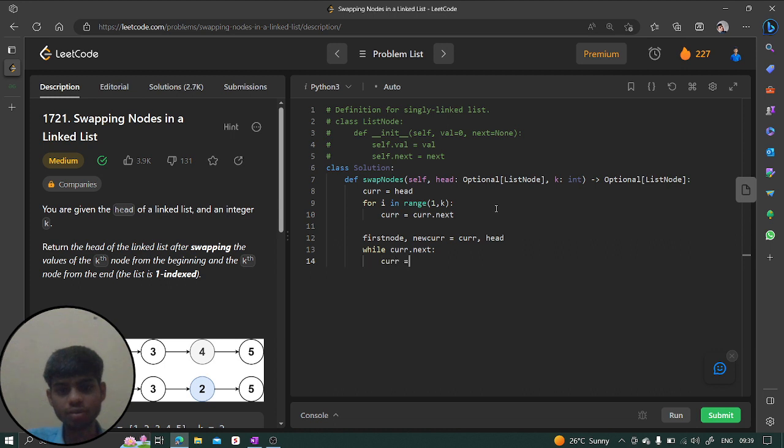We can simply say current should be equal to current of next, and new current should be equal to new current of next. Once this is done, we have got our new current, which is the last kth node, and the first node, which is the first kth node. We have to swap them.